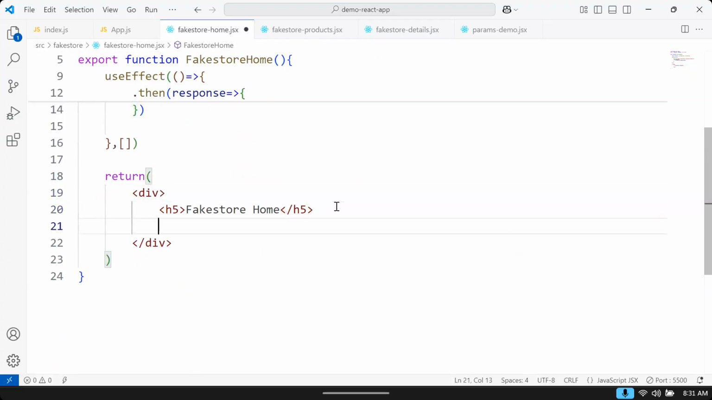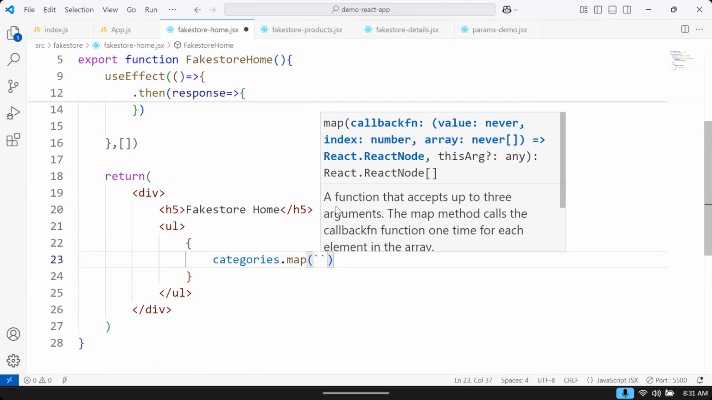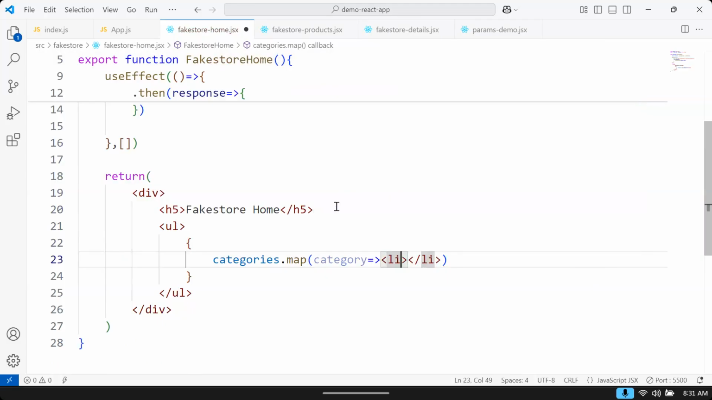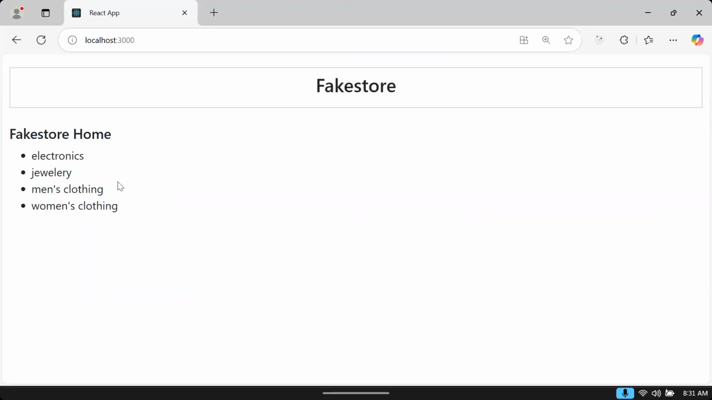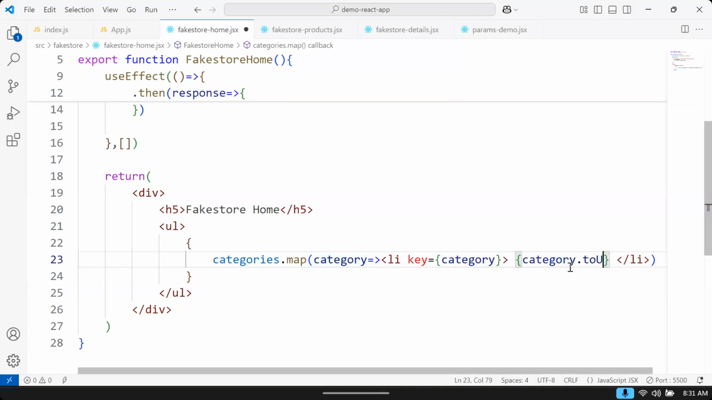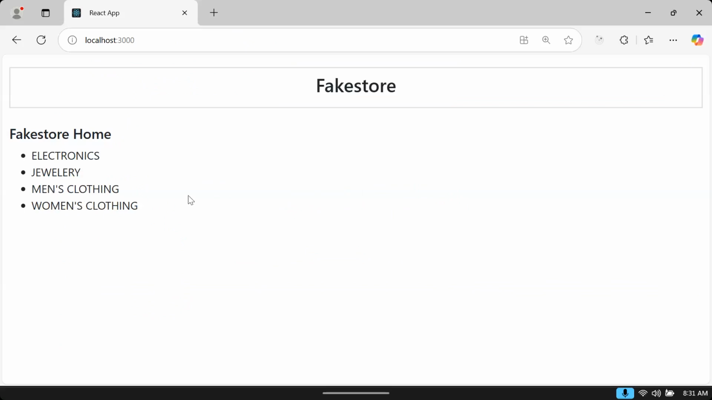And I will do one thing. We will use an unordered list. In this, we want to display categories.map, and map uses a category. For every category, we need to create a list item. The list item will have a key, category, and the value also category. And you can see all the category names will come here. And the category name, I will put to uppercase. It will convert the categories into uppercase and show.